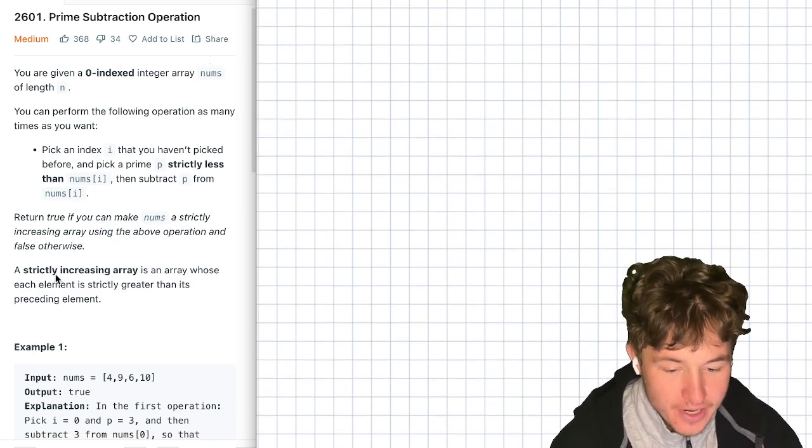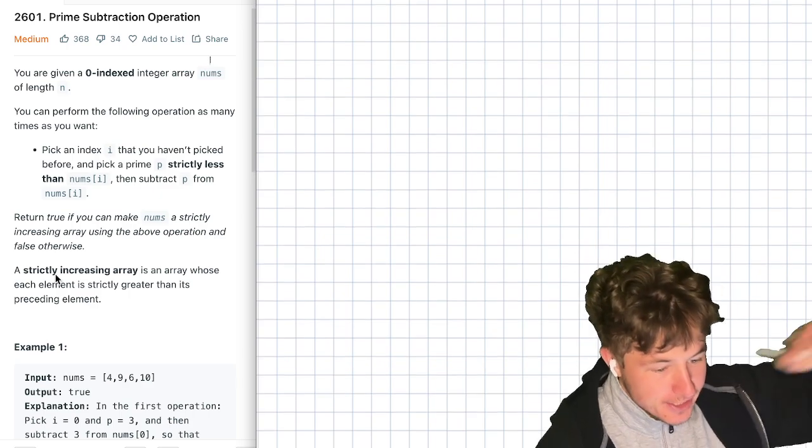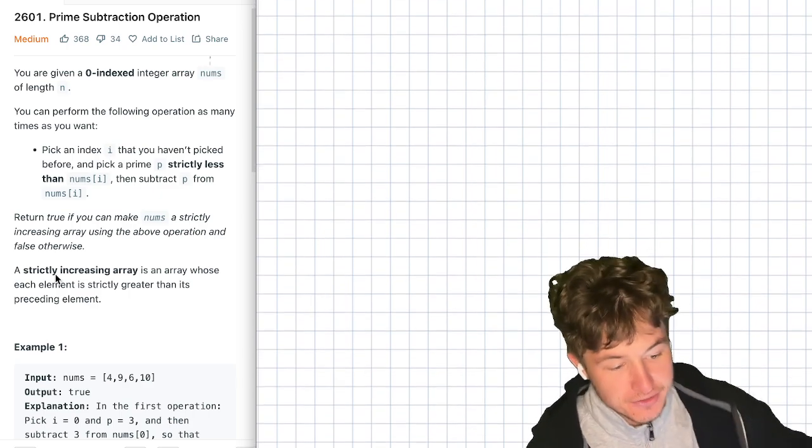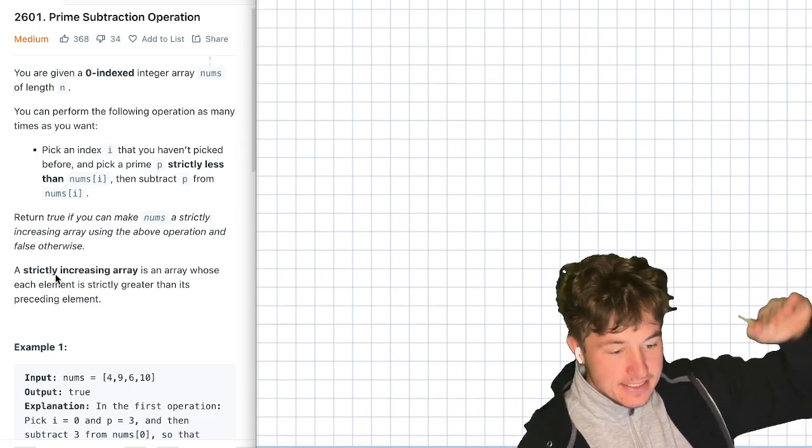Okay, a strictly increasing array is an array where each element is increasing strictly, right? So it's getting larger every single time. It's not staying the same. It's not getting smaller. It's continuously getting larger.